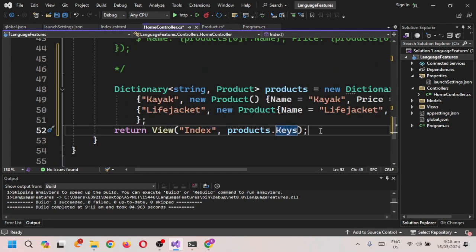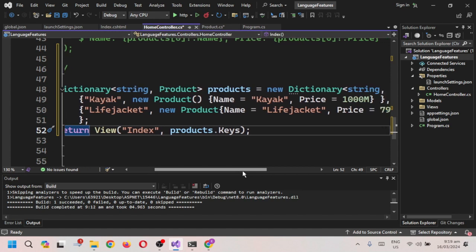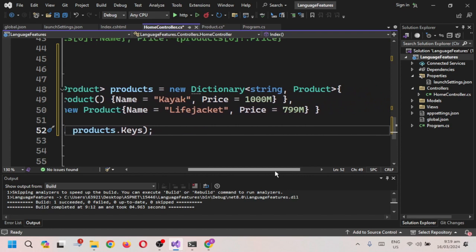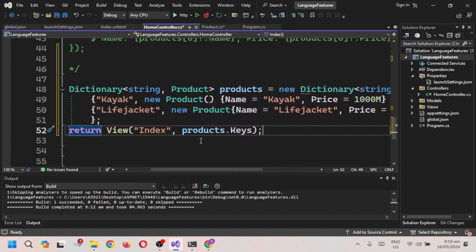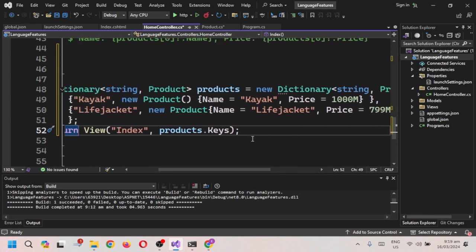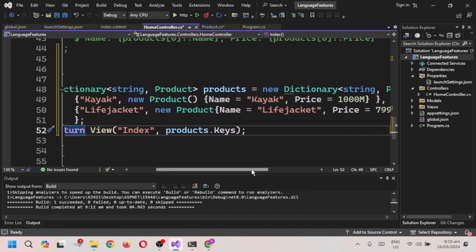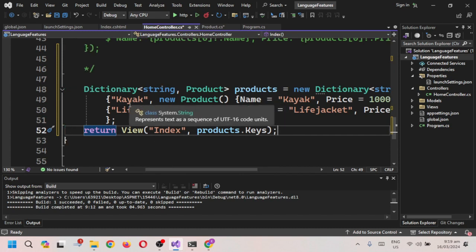So it is also possible, guys, when we use the index initializer or the indexer, that we can do this kind of implementation. In this case, the syntax for initializing this type of collection relies on these characters, right? So we have, for example, the kayak and the life jacket with the product.